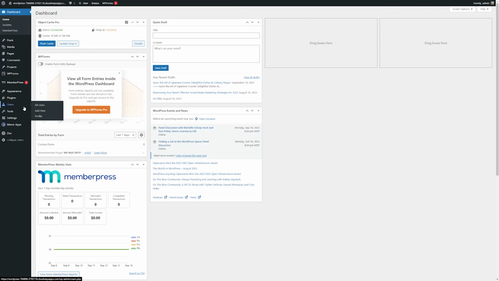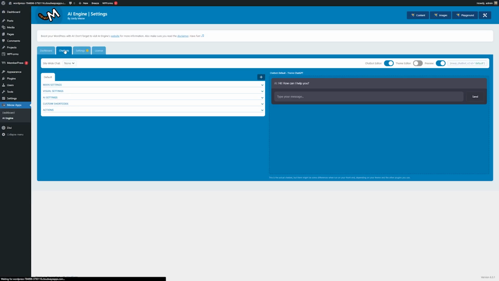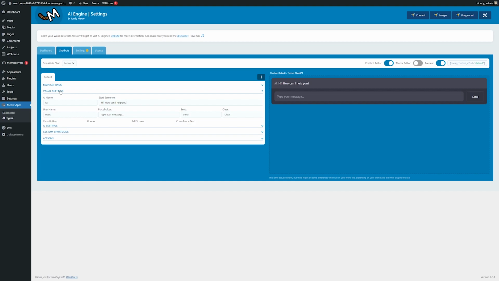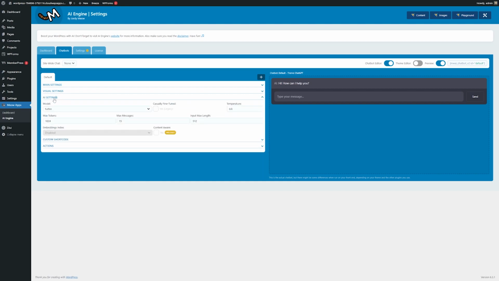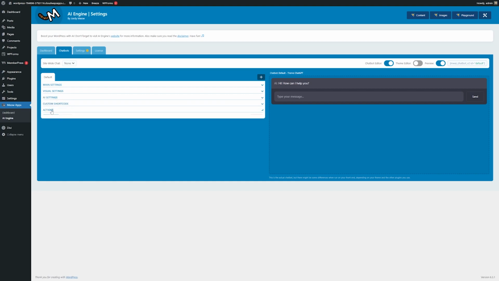Another cool feature of AI Engine is the ability to create a chatbot to display on your website. It only takes a few minutes and can help customer engagement by answering questions, pointing customers to a specific product or service, and more. You can access this if you go back to the Meow Apps AI Engine dashboard here. And then under chatbots, you have all your chatbot settings. There are a whole lot of different chatbot settings that you can play with so that you can make it match your website branding and do all the things that you want it to do.